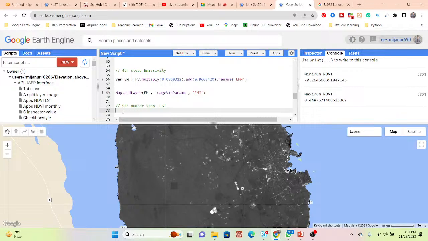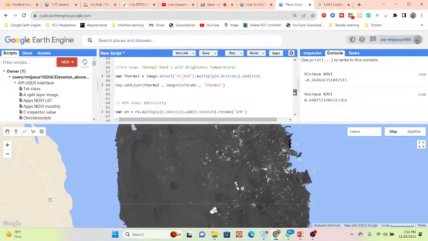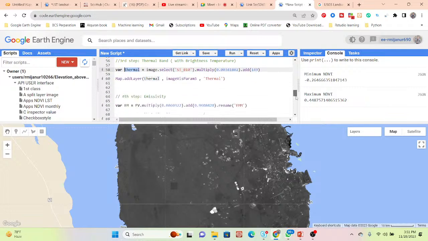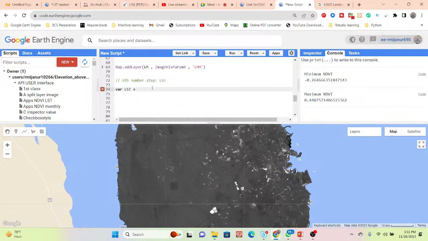For this formula, we simply take a variable, suppose LST, and then call the thermal band. I already made the thermal band. You can see thermal. Simply copy the thermal and paste it here. Then use a function called expression, which calculates the formula for the LST.